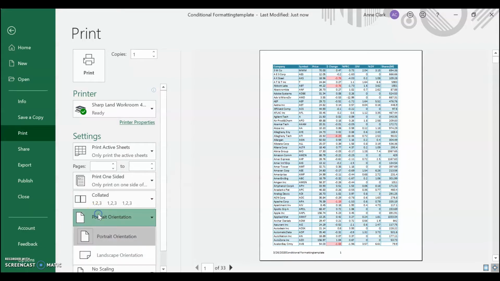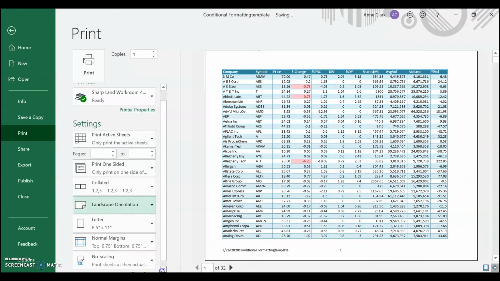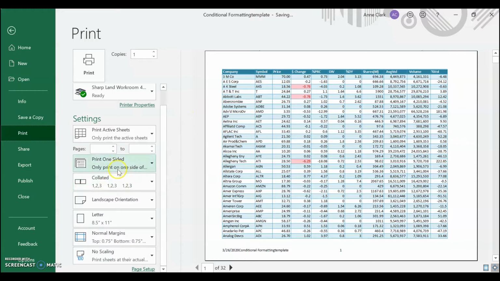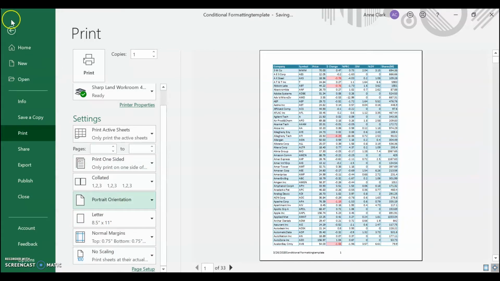Now you could switch around a few things. You could make this print landscape if you wanted. You could also go to scaling, and that means you could fit all of your 33 pages onto one page, or fit rows on one page, so all your rows. However, there's not a lot of other options on here. So I'm going to show you another way to print in Excel that gives you a lot more options. And I'm going to go back to portrait orientation.